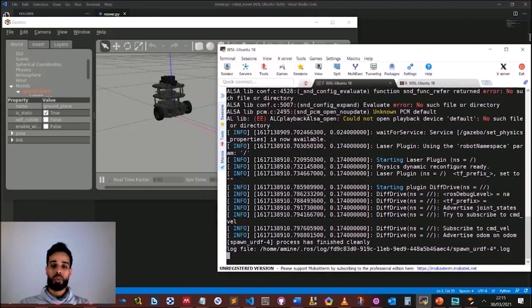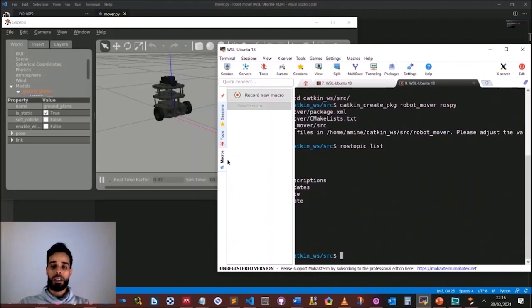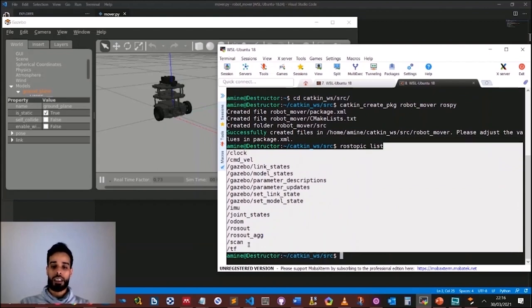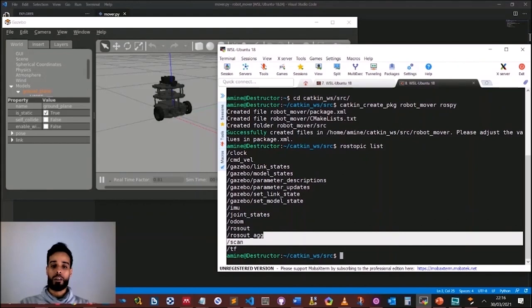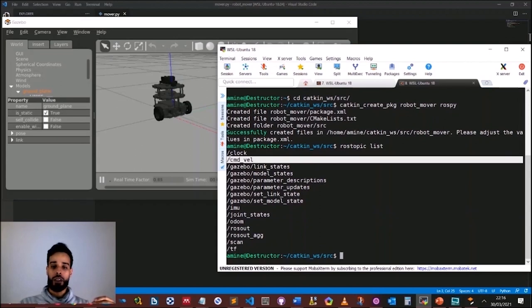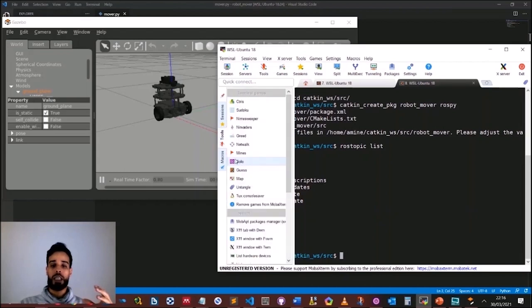If we want to list the topics here, let's use the command rostopic list, and we will see that all these topics have already been created. So ROS is running all this. For example, scan is the topic for laser data, and odom is the topic for the odometry, which is used to calculate the position of the robot. And this is the command velocity, which is what we need in our program to send the velocity command to the motors. ROS is automatically subscribing to this command velocity and waiting to run the motors once we get some command velocity here.